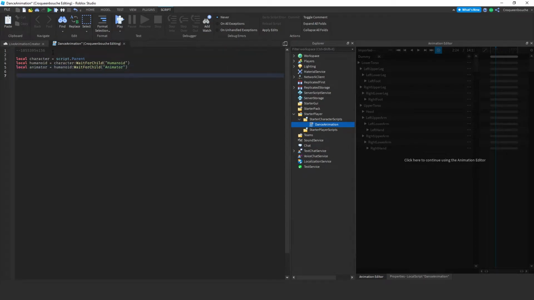Now I want to set the animation. We'll create a local danceAnimation variable. It will be an animation instance. So Instance.new("Animation"). To specify the animation, we'll use the ID here. So danceAnimation.AnimationId equals rbxassetid:// This is the standard syntax to set asset IDs, and copy and paste this ID.